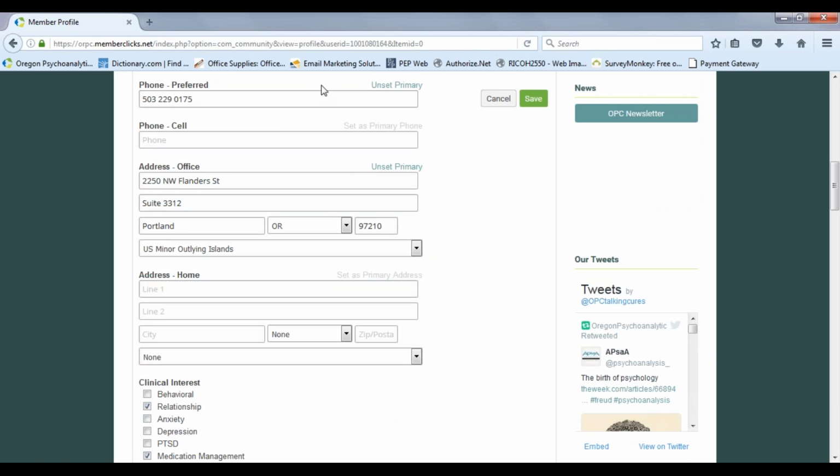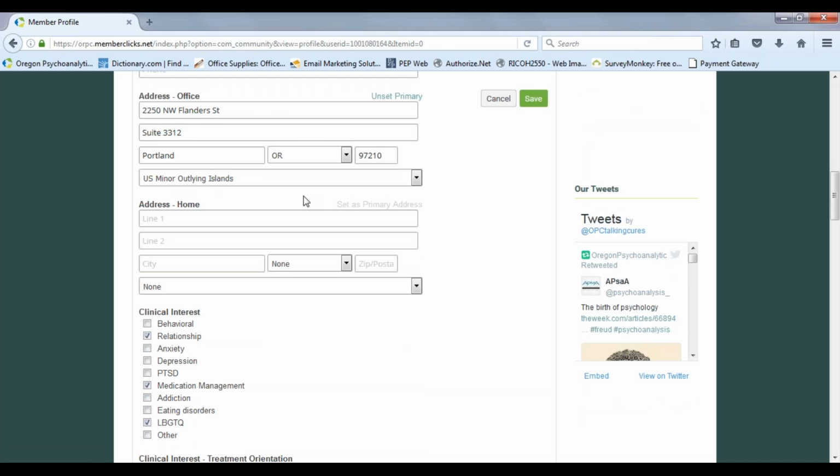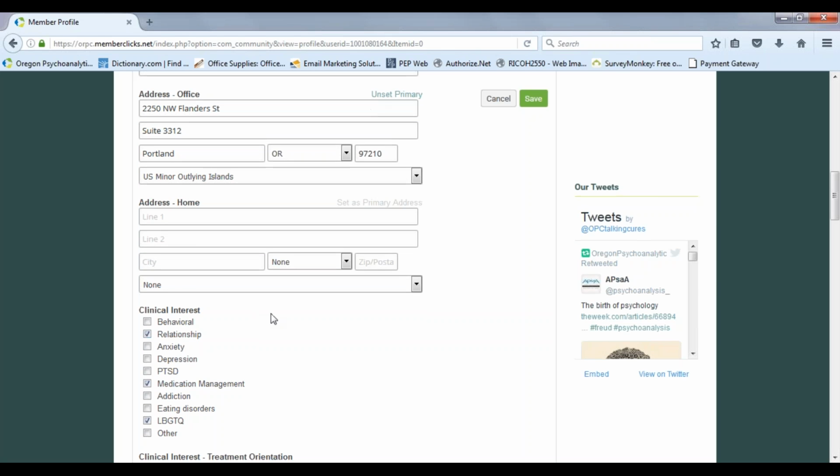The next thing, you'll put your phone number. We don't need your cell if you want to provide it. If it is your primary, you could set it as your primary, but mainly put in your preferred phone number. Same goes with office. We don't need your home address, but if you want to provide it, you can. Just make sure your office is set as the primary, because this is what's going to show up in the Find a Therapist, and you don't want people showing up at your home unless that is your office.